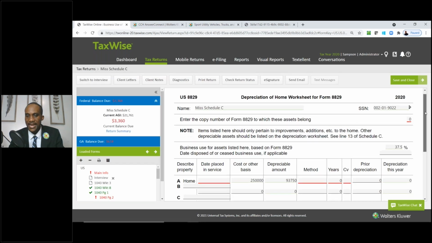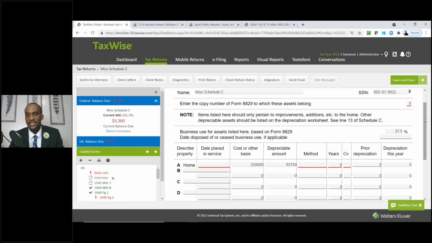What was the date that the business started using the home? Let's say it was placed in service, and let's say they were a COVID person, when we had the big shutdown, 03/15/2020. So that's when it began being used for business. And we had 250,000, that amount over there.